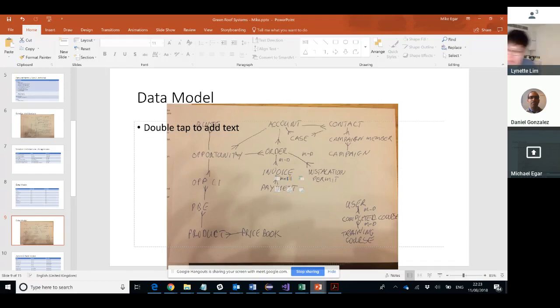On this diagram, can you explain which objects are exposed on the communities for customers?